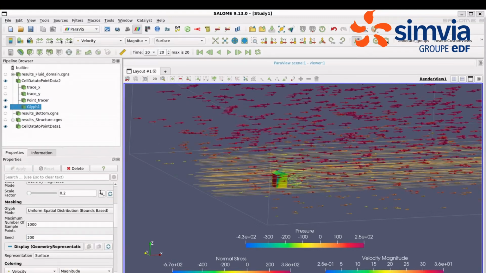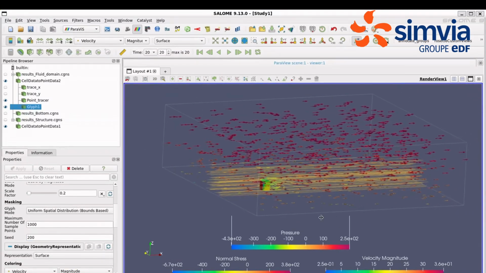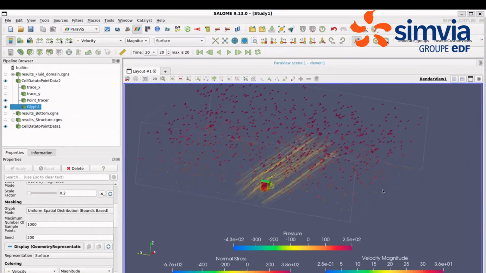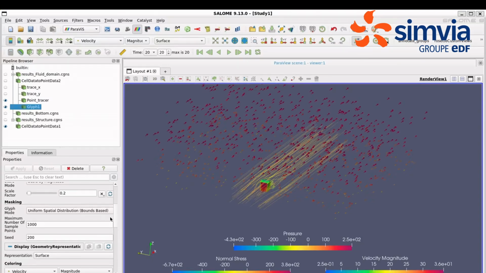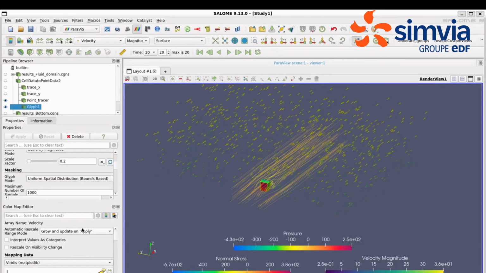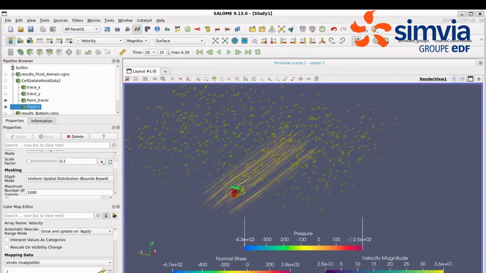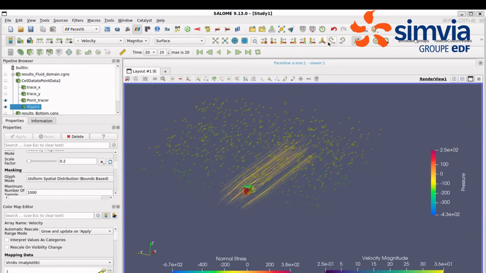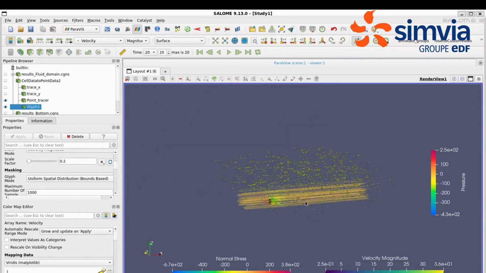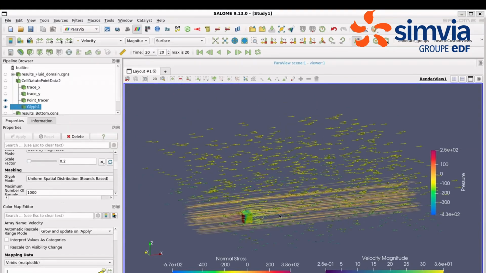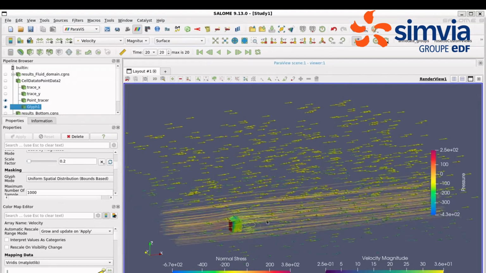In conclusion, the Code-Saturn atmospheric module can be used to simulate a more realistic wind profile rather than imposing an ordinary inlet. This can turn out very useful in areas such as wind protection in cities like in this video, or in environmental studies. Please note that this video has a pedagogical purpose.